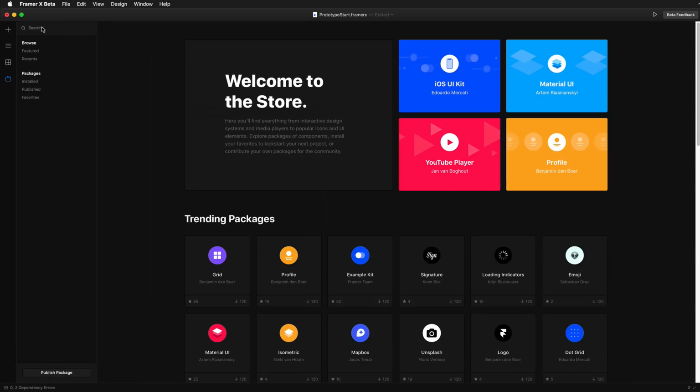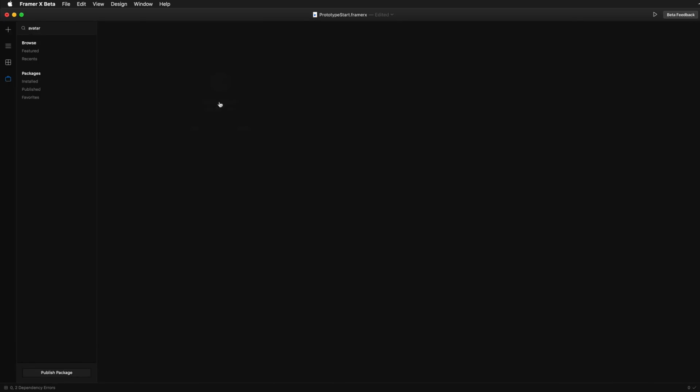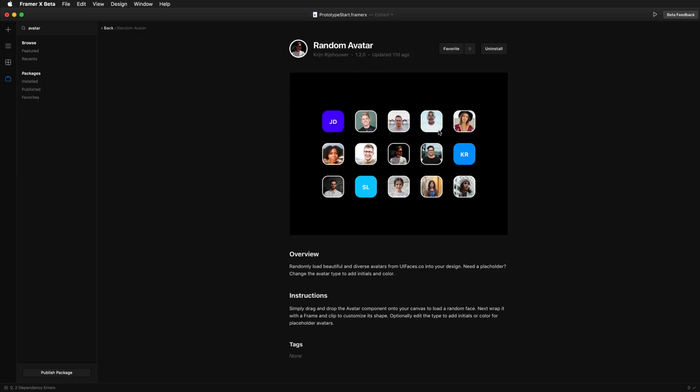But what I'd like to do now is search for avatar. And if I have a look at that, you can get a random avatar. So this package actually downloads random avatar images from uifaces.co, and we're going to use that in a second. So just go ahead and install this random avatar package.